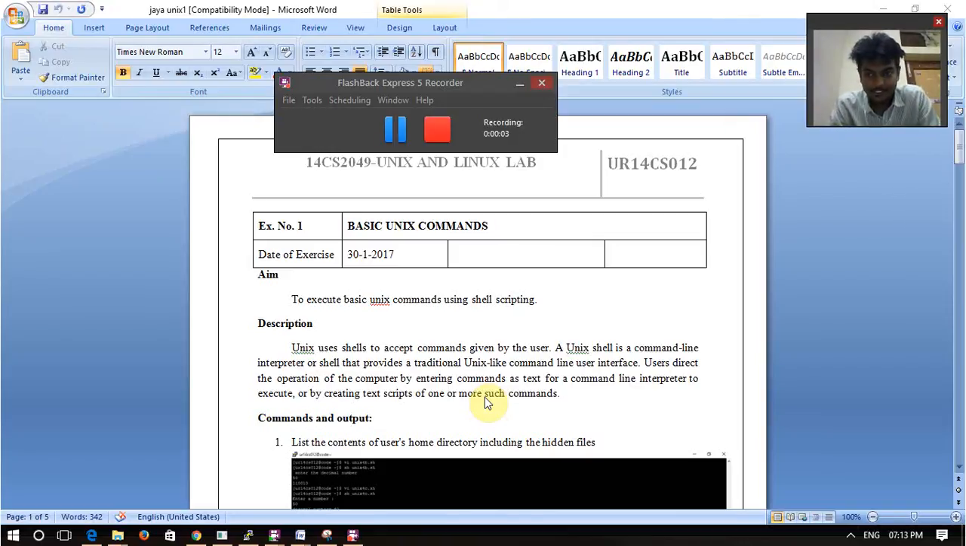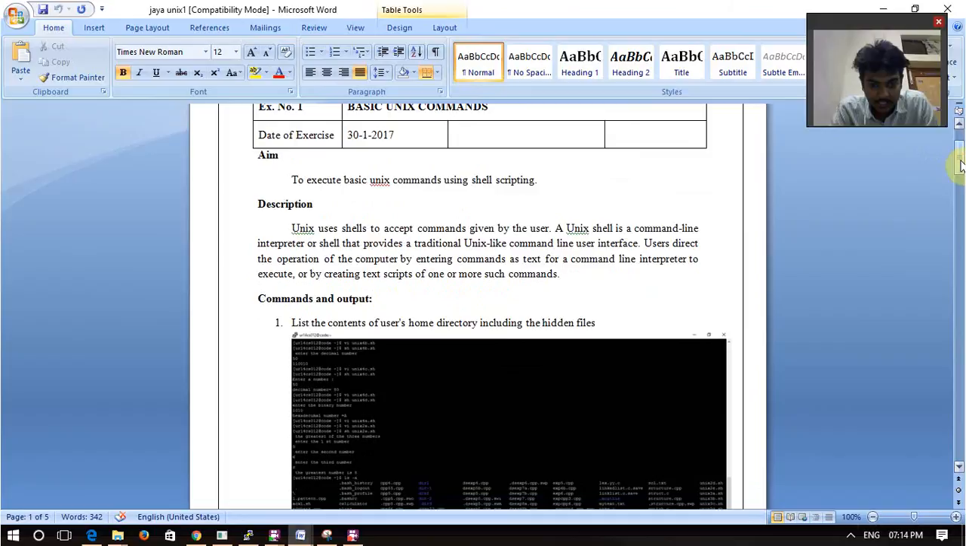Today I am going to explain you the first experiment of Unix lab. The first experiment of Unix lab is basic Unix commands. And the first question was, list the contents of a user's home directory including the hidden files.